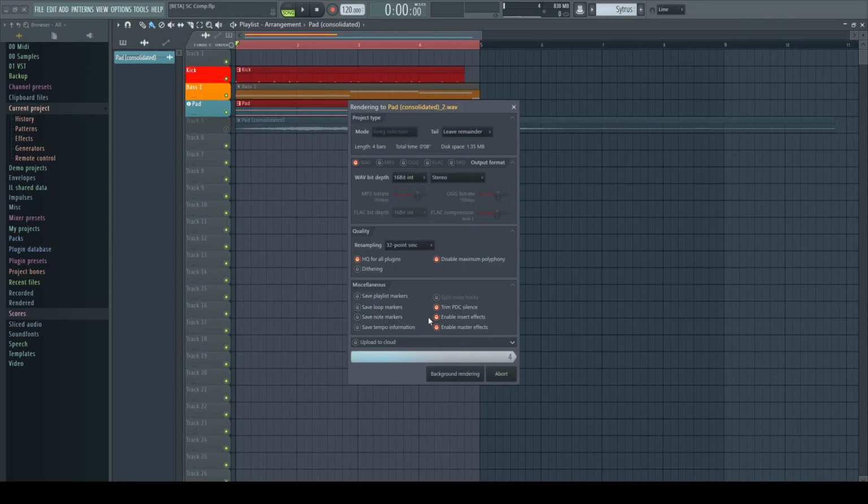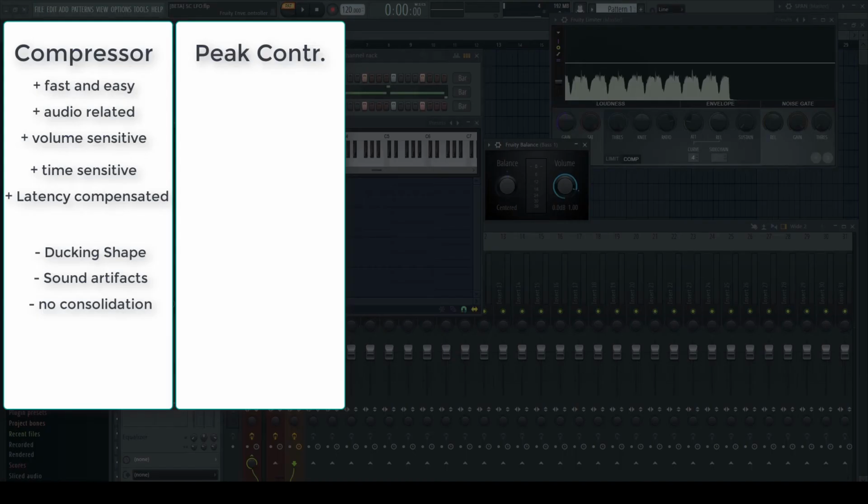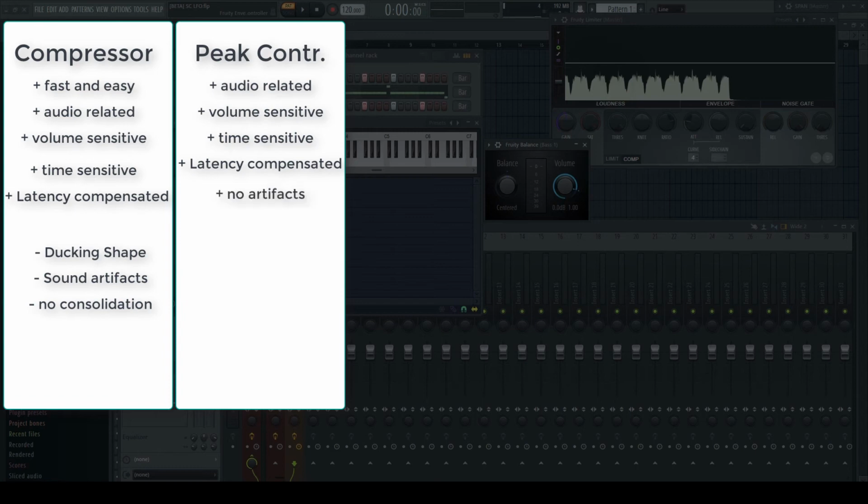Neither way is what I would call desirable. The P controller at the very end is very similar to the points of the compressor. It's audio related, it's volume sensitive, it's timing sensitive, latency compensated. But here we've got no clicks and pops without introducing any latency. The cons are very similar too.